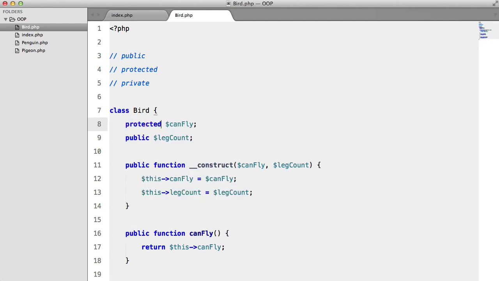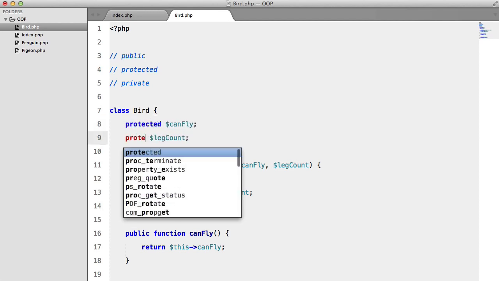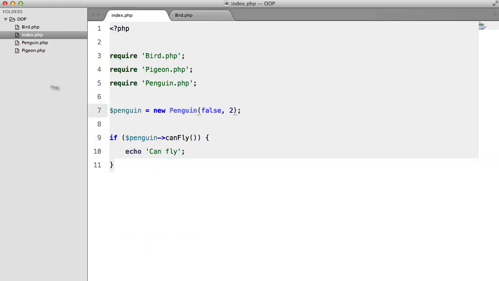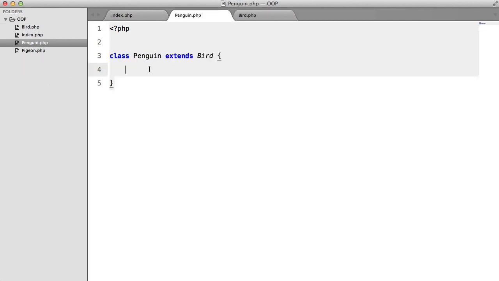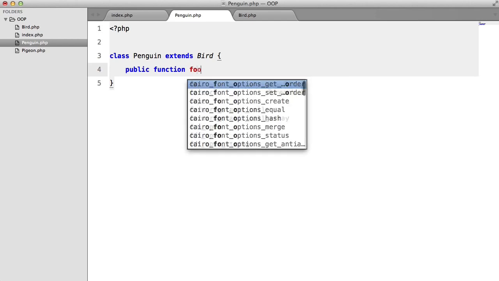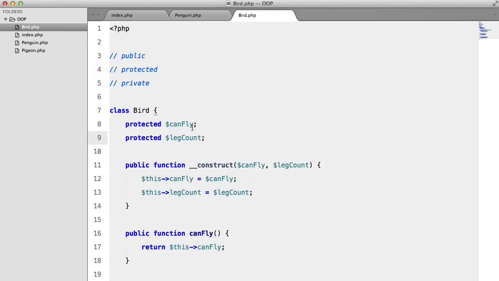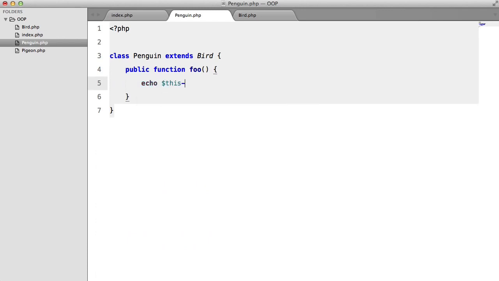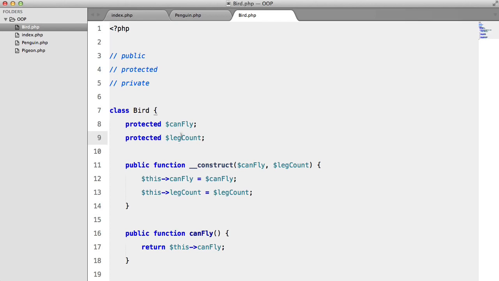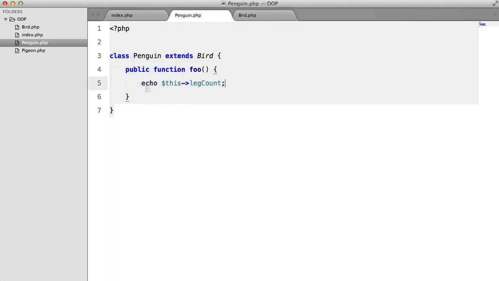I'm going to change these to protected. And inside our penguin class, I'm just going to create a new method. And I'm just going to call this foo, since this is just a test. And what I'm going to do is I'm going to echo this leg count. So I'm referring to this property, and like I said in the last tutorial, every subclass, i.e. a class that inherits another class, inherits all of its properties. So this should work fine.